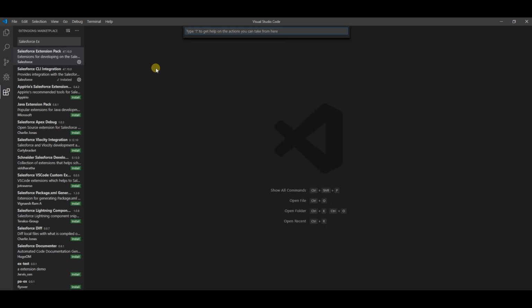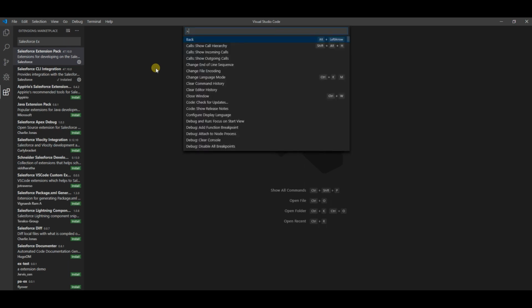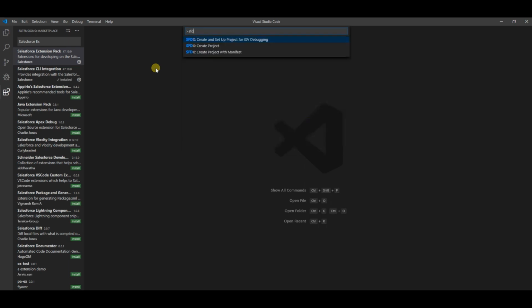Then type Control Shift P or Control P, use the greater than sign and type SFDX. Over here we can see that the SFDX command has listed out in the drop down a list of commands, and we can verify that the Salesforce command line interface has been installed.